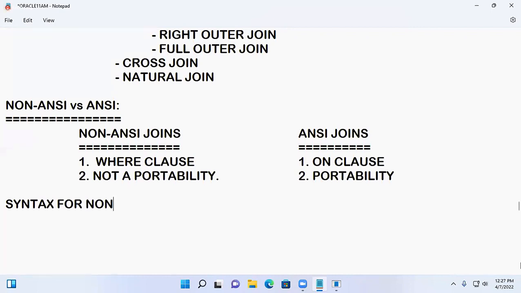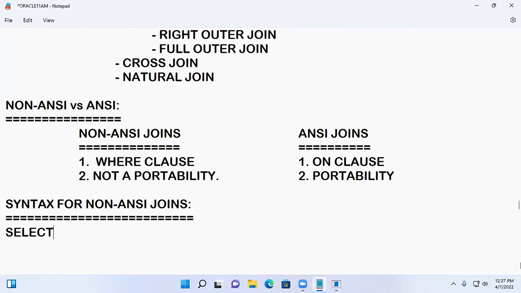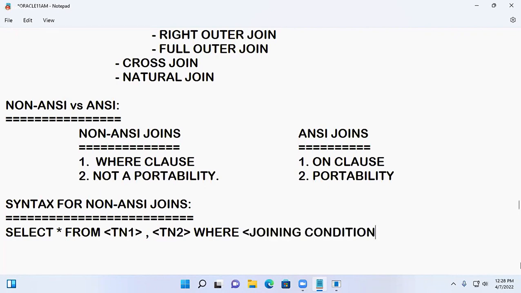Syntax for non-ANSI joins. So what is the syntax of non-ANSI? Here, carefully observe. Select star from table 1, comma, table 2, and which clause did I say? The WHERE clause. And here my condition is called the join condition.